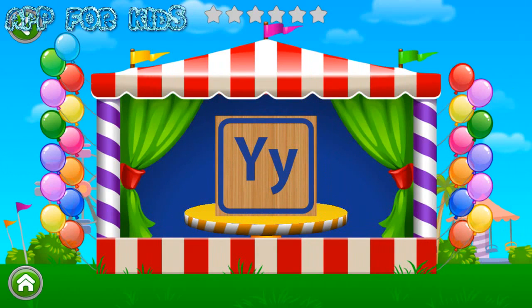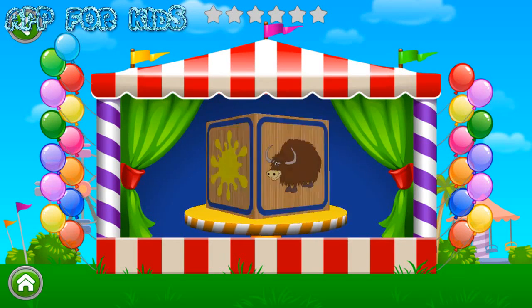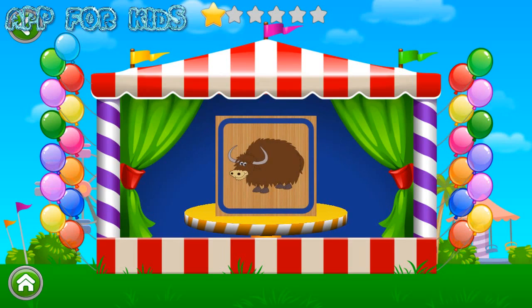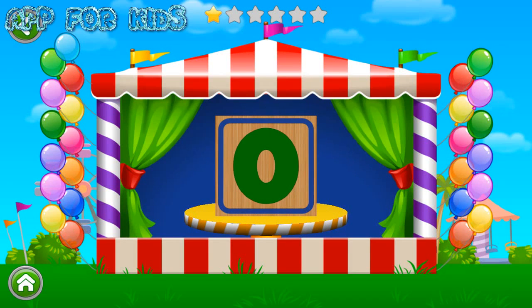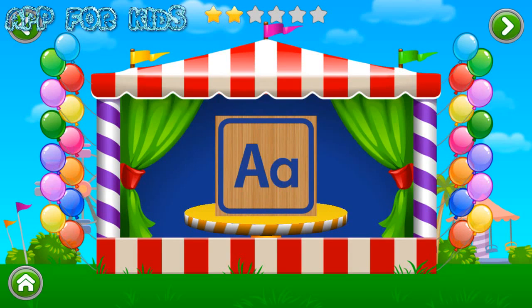Turn the ABC block to hear the letter sound and words that begin with it. Y. Yo-yo. Yellow. Yak. Z. Zebra. Zero. Zipper. A. Apple. Ant. Alligator.